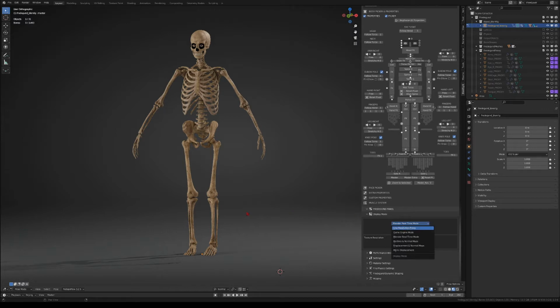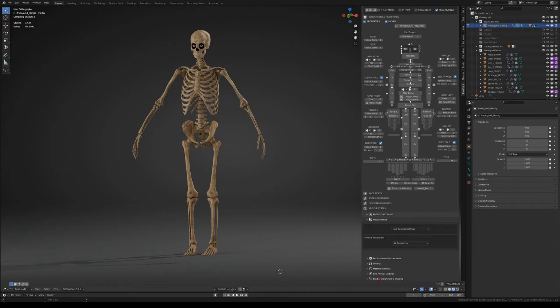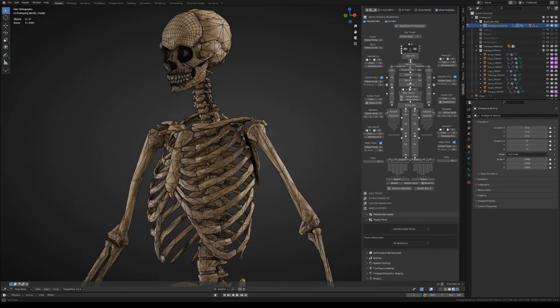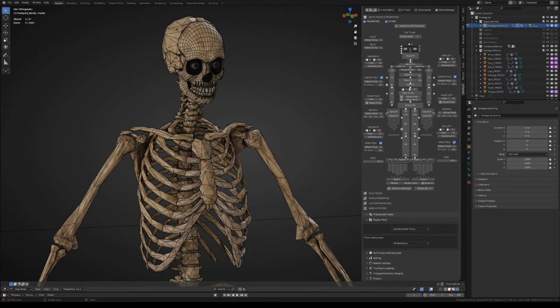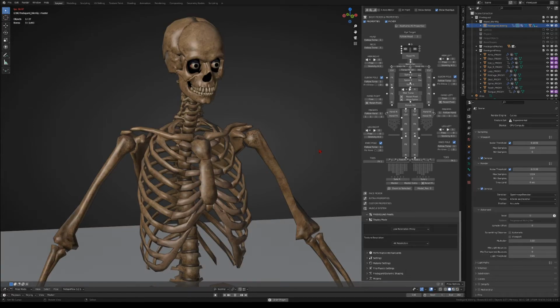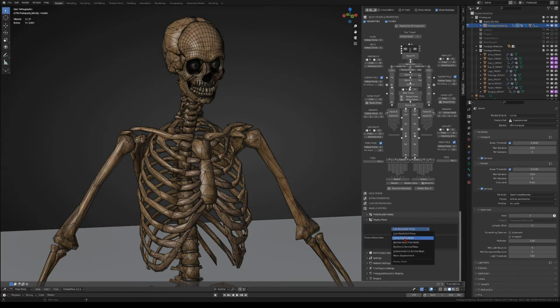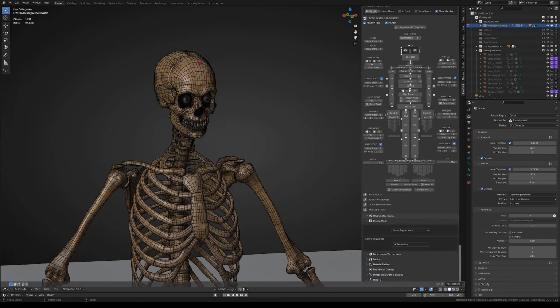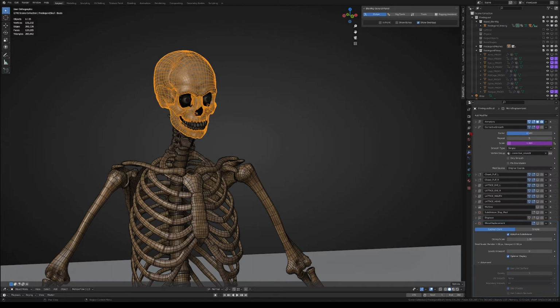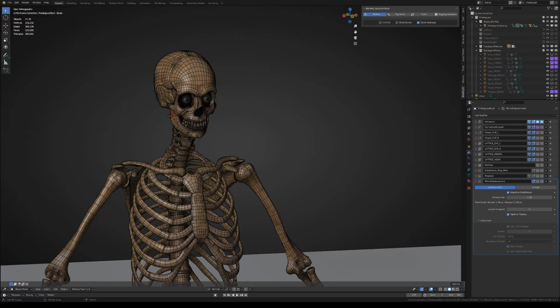So now if we go to the low resolution proxy mode, you will see that a low resolution mesh will be displayed, and with this mesh the character runs at about 50 FPS here on my computer. If we choose the game engine mode, the full resolution mesh will be displayed, but only showing the modifiers that are compatible with a game engine.